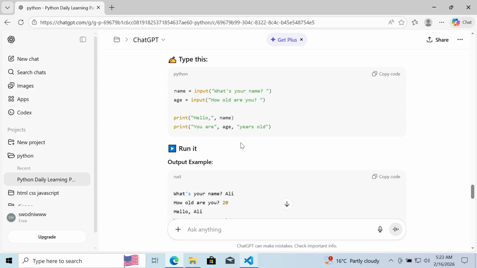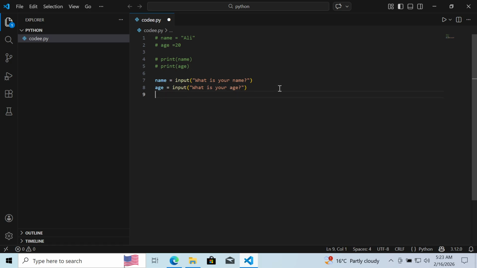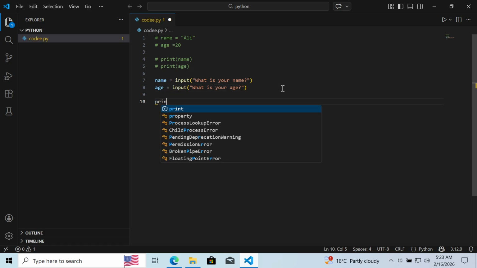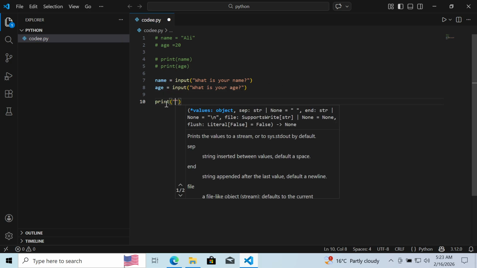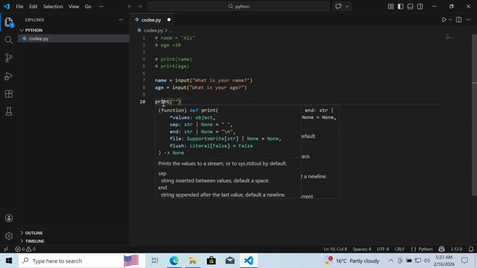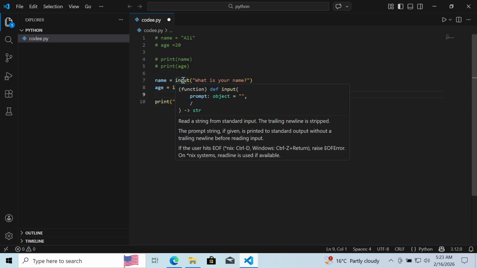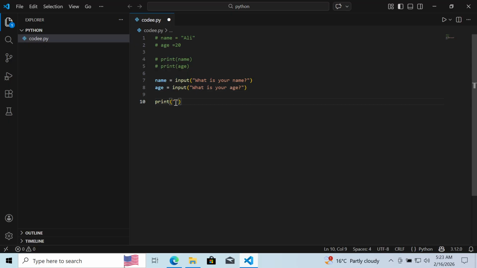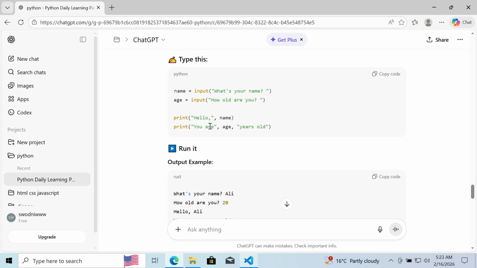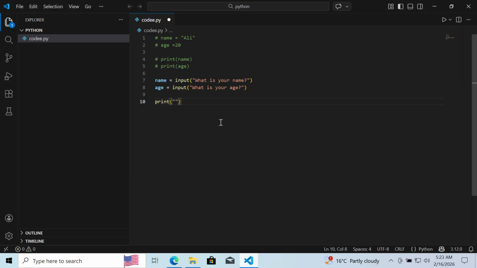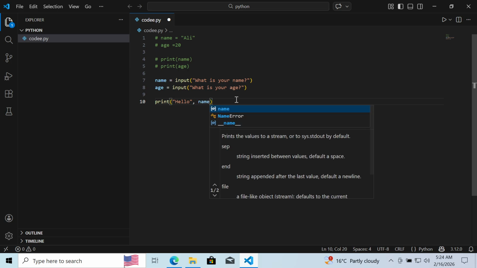All right, and next we have the print statements. Print is also a function, and input is also a function. The way it's used over here is that we have the string, and right after the string, we're going to use a comma, and then the variable, which is name. Let's do that. Hello, and the variable.